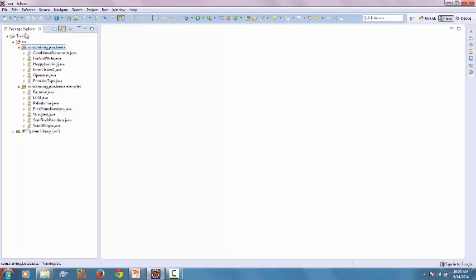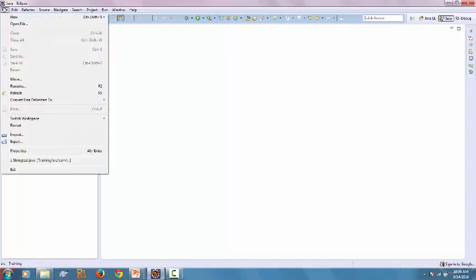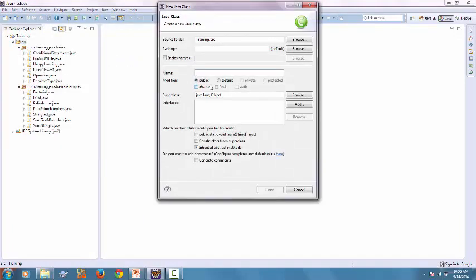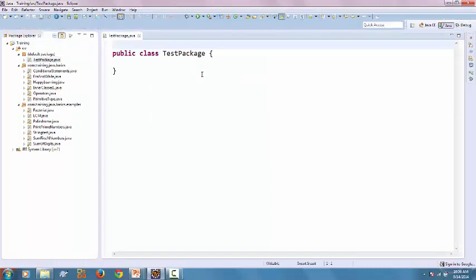Suppose you are creating a class, for example in this src, I go and create one new class. While creating the class, it asks for a package. Right now, if I don't give any package, it is fine. I don't need to provide any package. It will create it in the default package. So how do I create the package here? I have to say package.